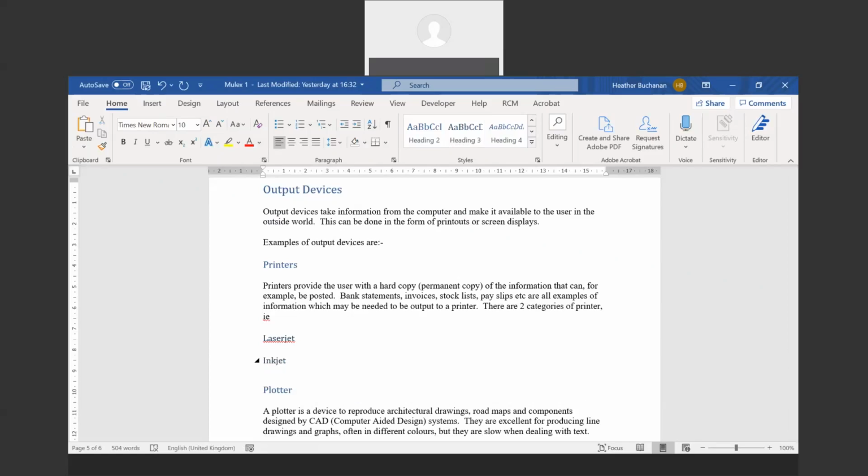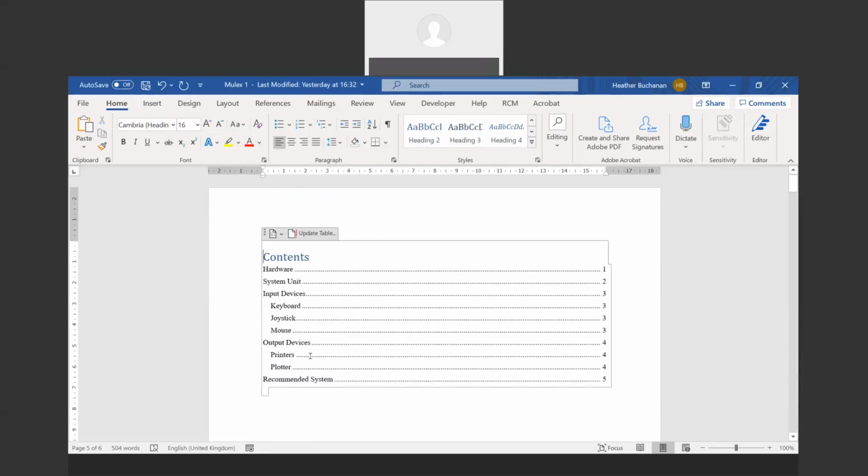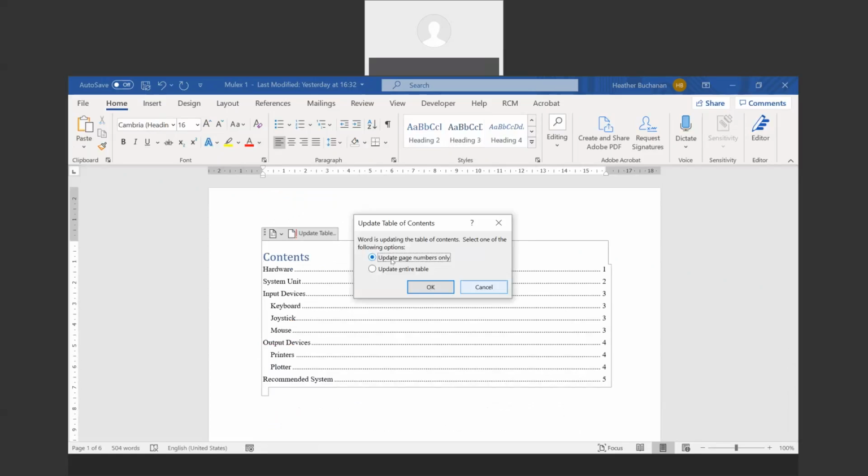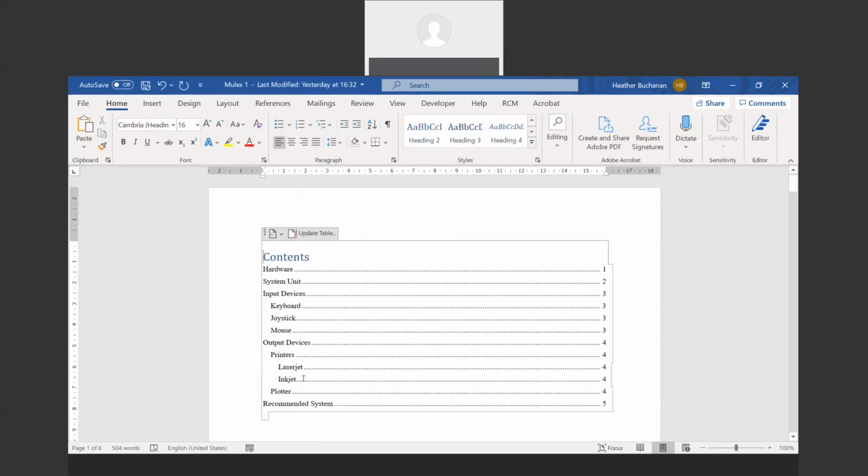So we need to go back up to the table of contents, Control and Home. Once we click on the table of contents, we have an option there to update the table. You can choose that option, update page numbers only or update the entire table. We want to update the entire table. And it's popped in LaserJet and inkjet for us. You can also just use your F9 key to update the table as well, F9 if you're using a Windows based system. So that's updated the table for us.